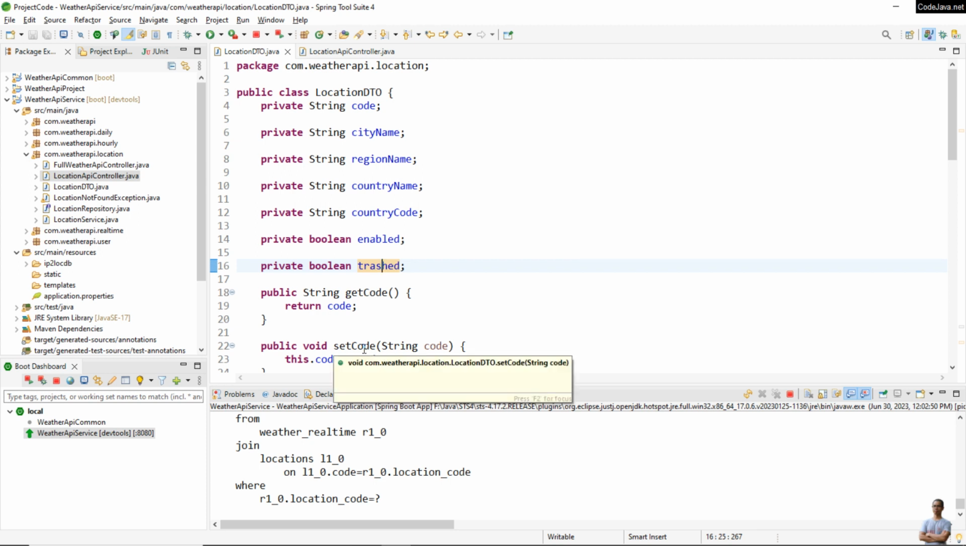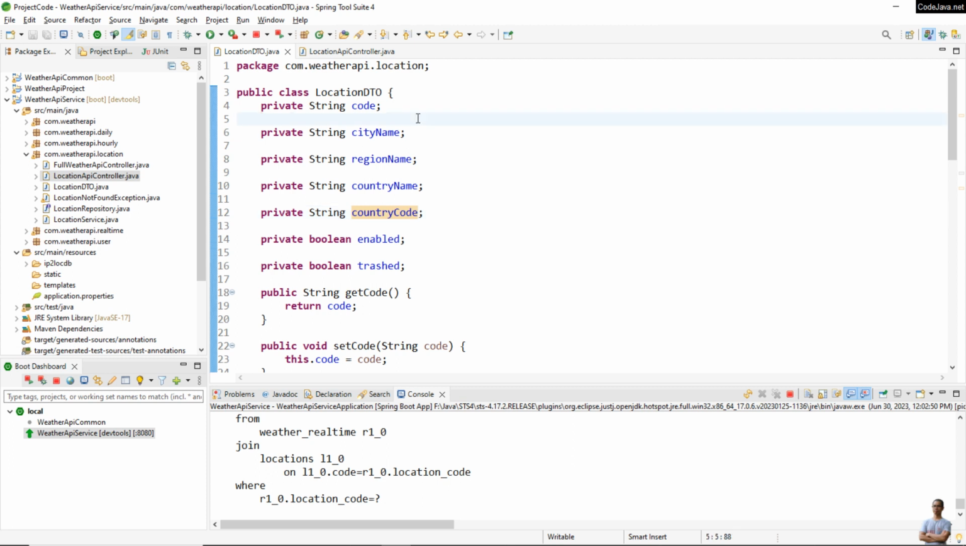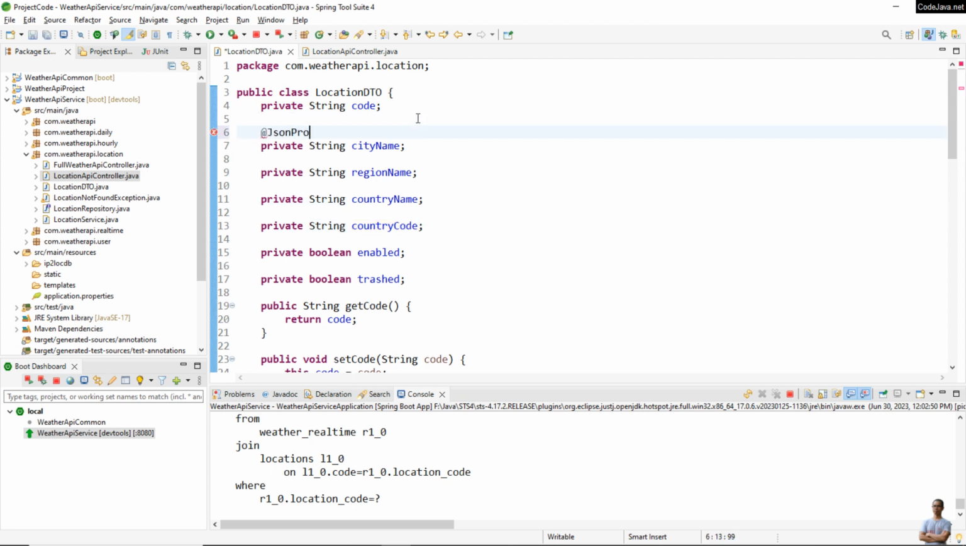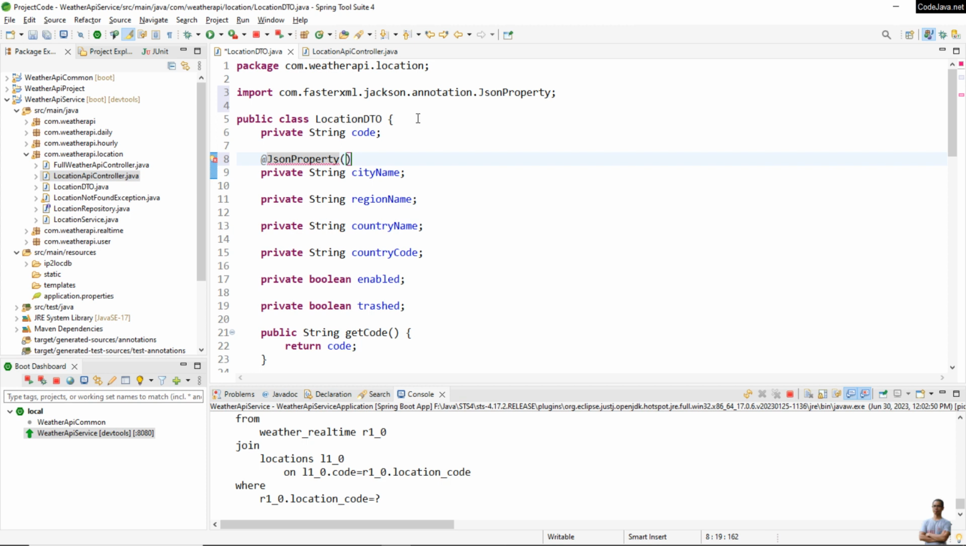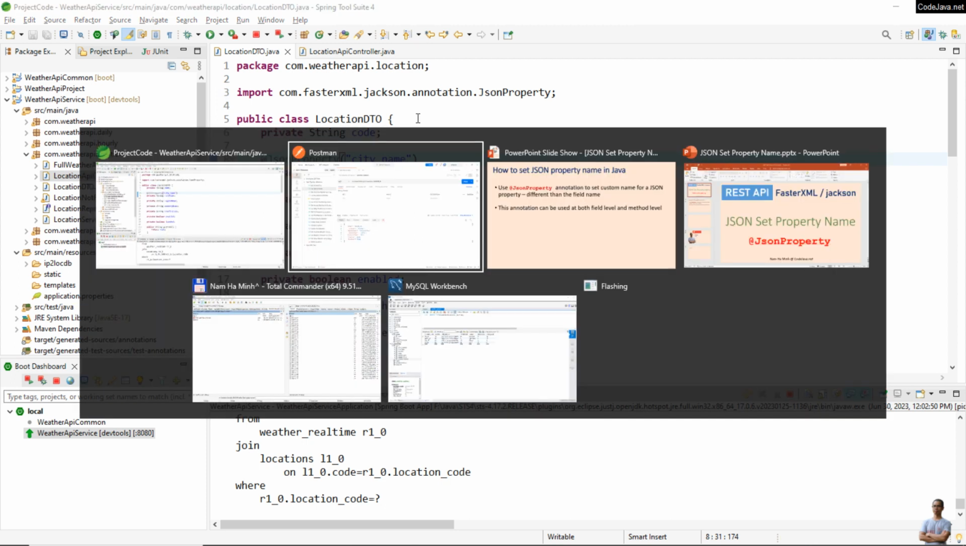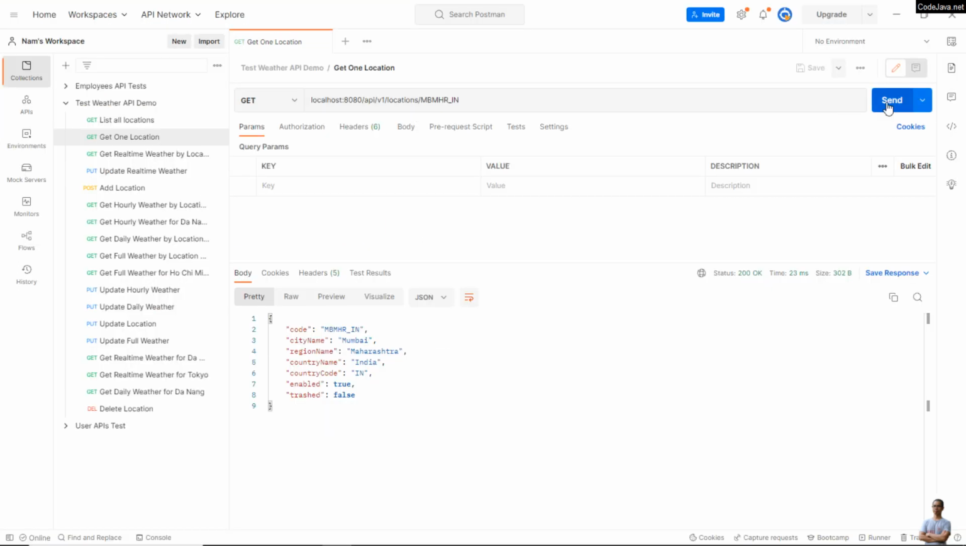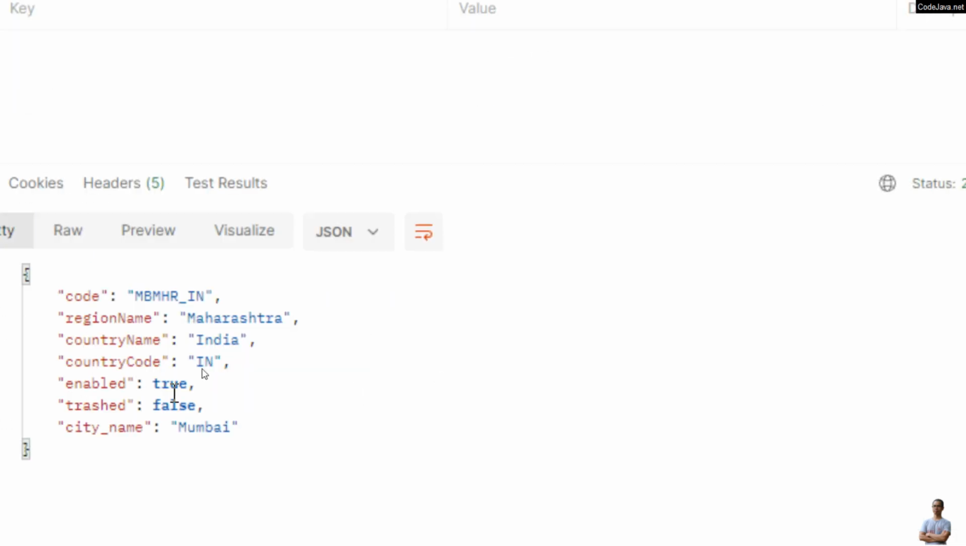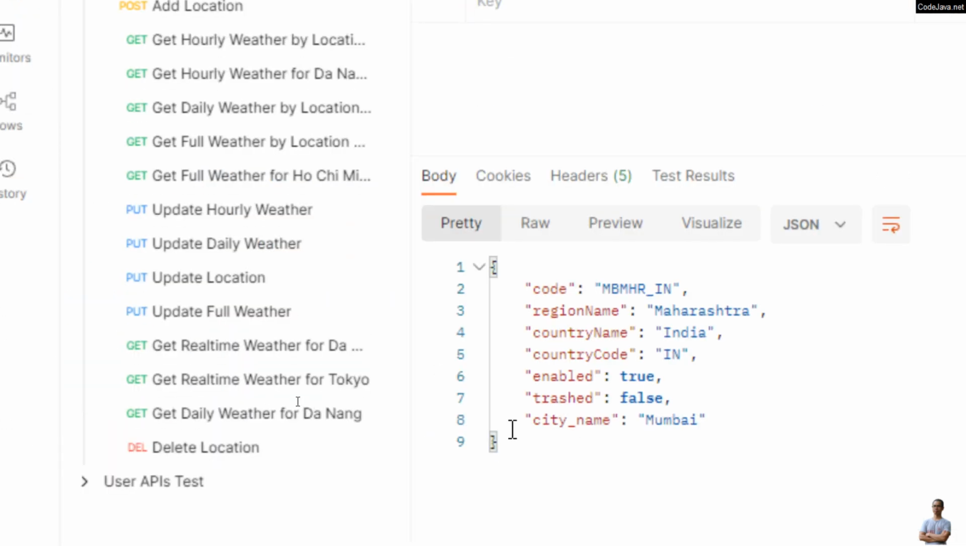But I want to set a different name for the fields cityName, regionName, and countryCode using underscores. So I can use the JSON property annotation and specify a custom logical name here, city underscore name, and test the API again. And now you see the property cityName updated to city underscore name here.